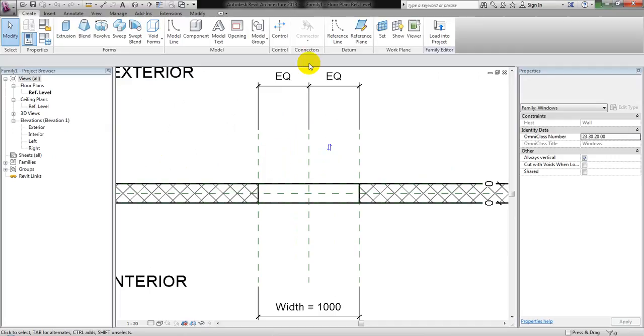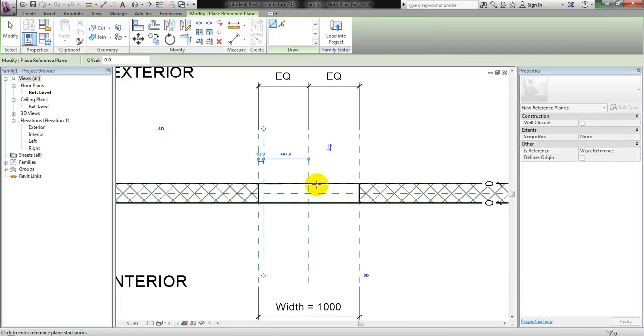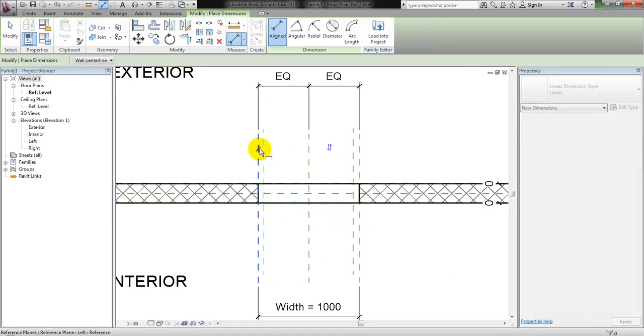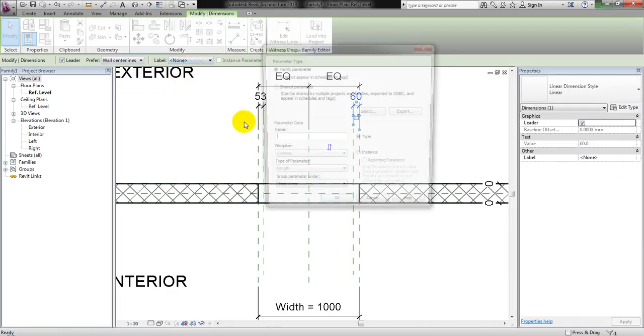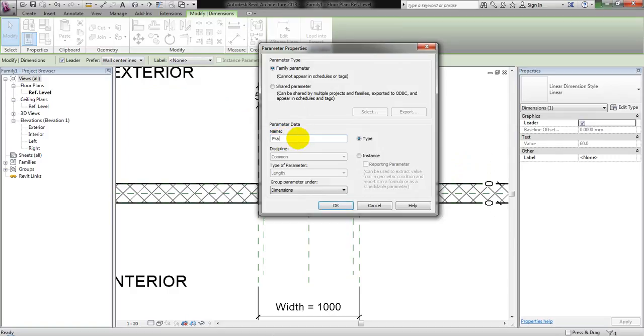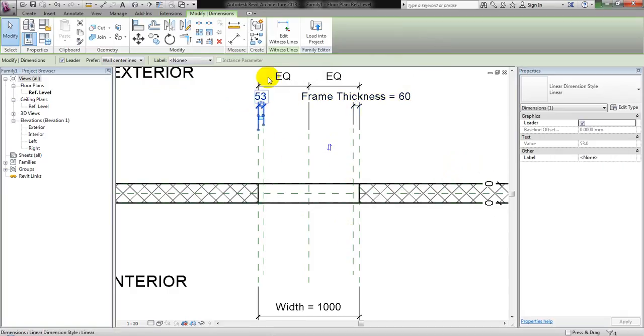Now I will add some additional reference planes for the thickness of my window frame or louver frame, so I can put a dimension here and then I will put a parameter later on. So say this should be frame thickness. Okay, so this one is frame thickness as well.